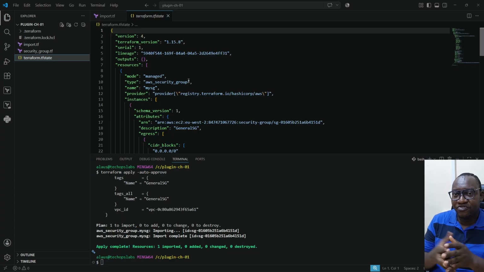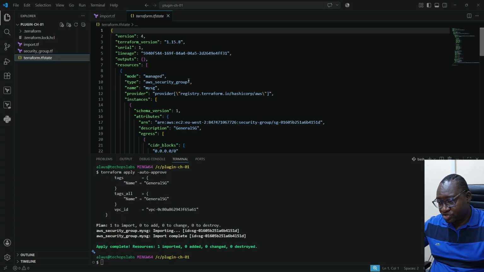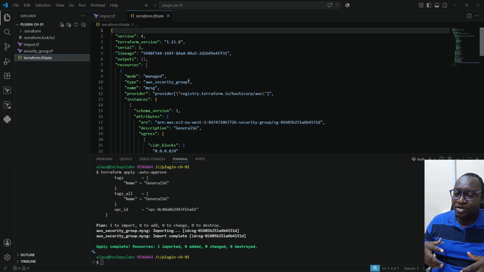Again, the benefit of import is that you want to bring your manually created resources under the management of Terraform. That's the basic reason why you import a resource from your console, because those resources were created manually, or maybe they were created by another tool. But now you want Terraform to be used to manage those resources. Then terraform import is the command to use.